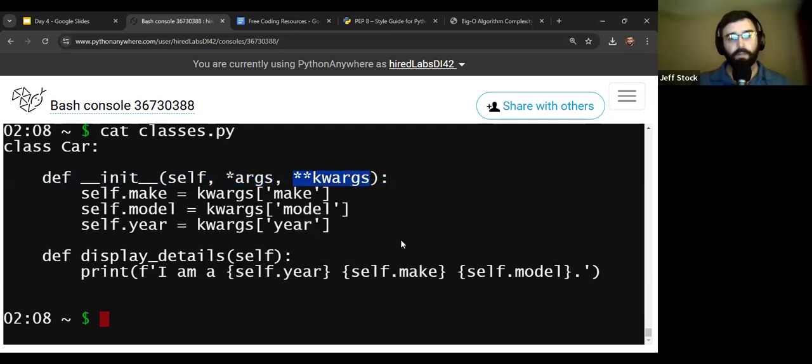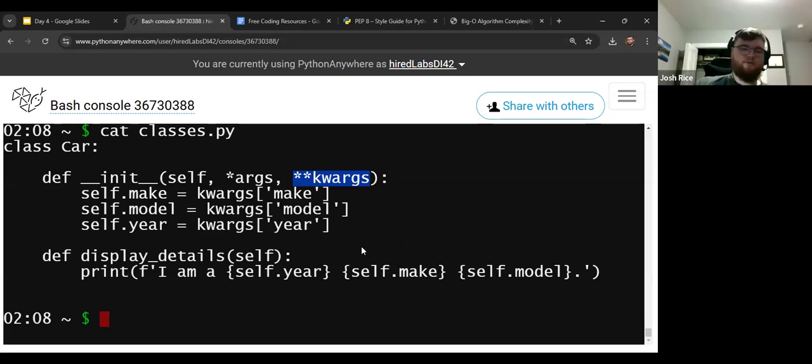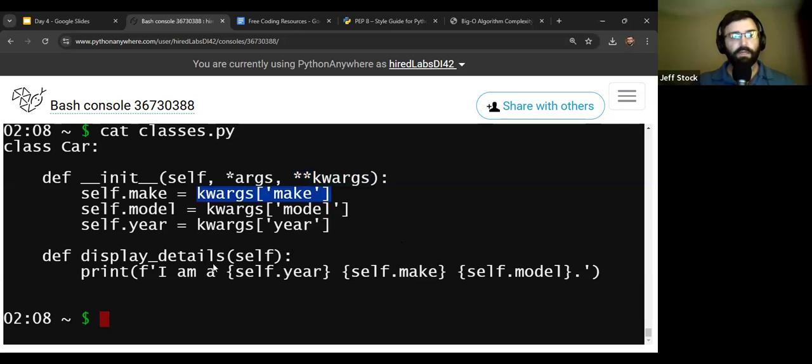And then keyword arguments. Remember what data type this is? Dictionary, wasn't it? Yep, dictionary. That's what we're using right here. We do the key value pairs. Cool. And then we have our custom method here, the display details.